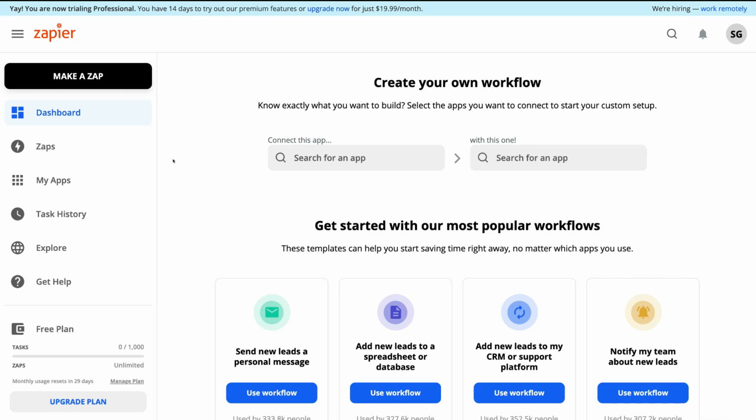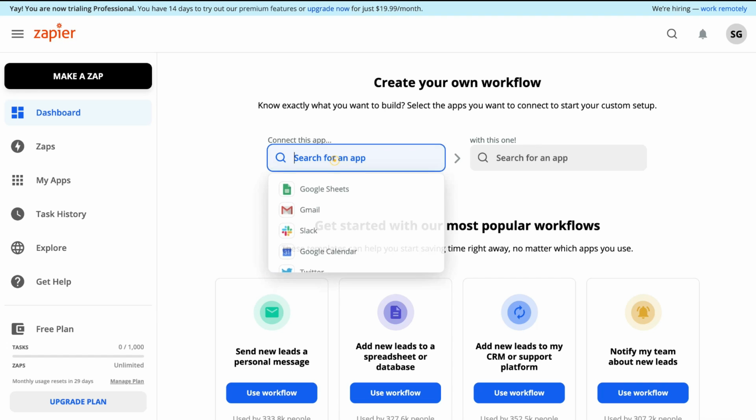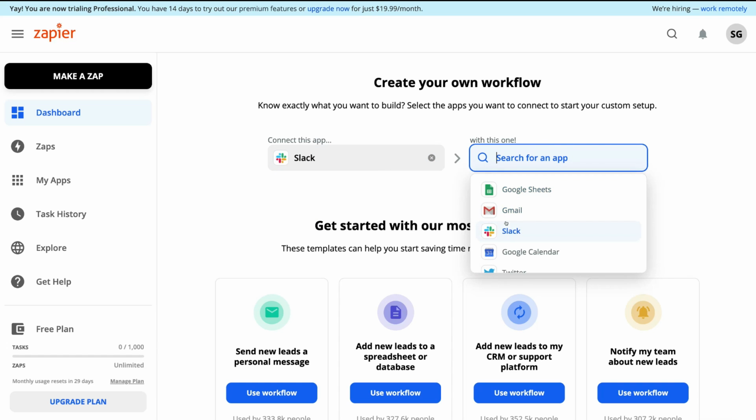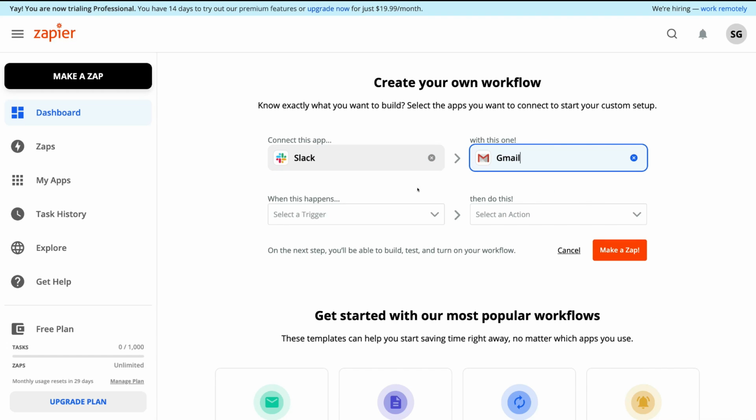Now under your dashboard, we can actually go ahead and create our workflow, create a Zap. So for example, with a Zap, we could connect a specific app. So we could connect, say, Slack with another app over here, say Gmail. And with a Zap, like I mentioned before, we're connecting apps together.